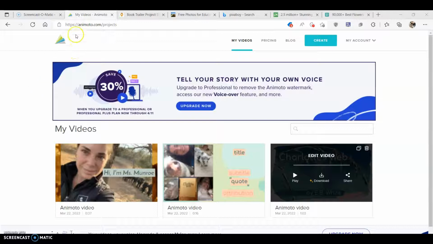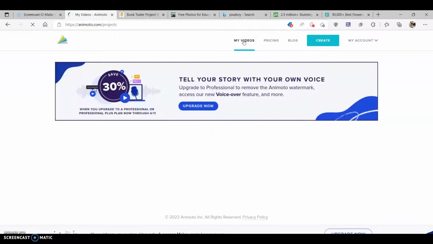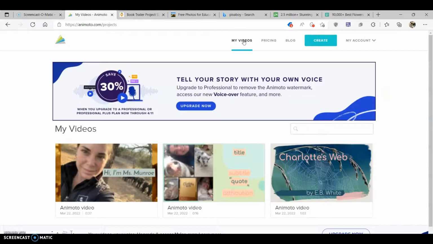So the first thing you'll do is go to animoto.com, and then you're going to create your account. They have different pricing options: basic, professional, and professional plus. We are using the free version. The difference between the free version and the paid versions is that you get to utilize Animoto's pictures and short videos. But honestly, there are so many options online that you don't really need to utilize their pictures.